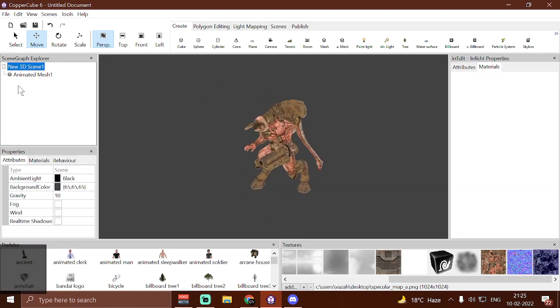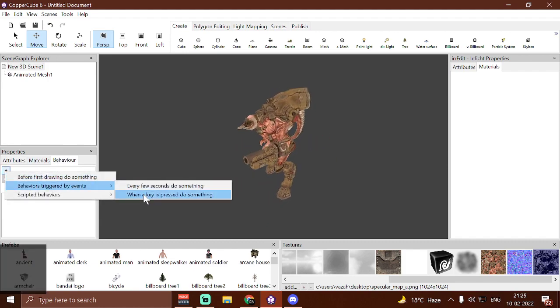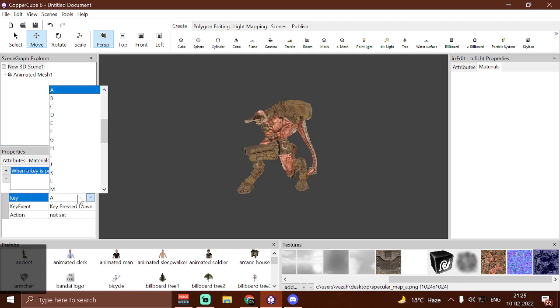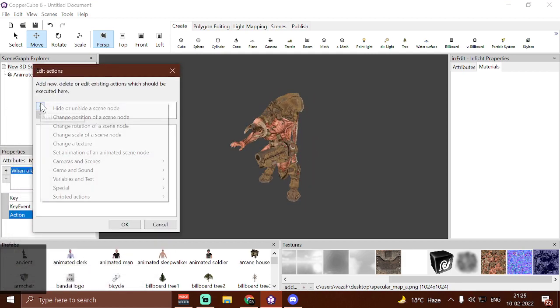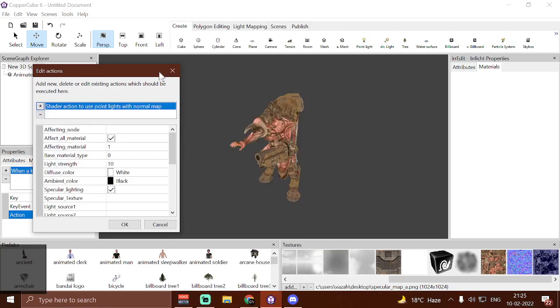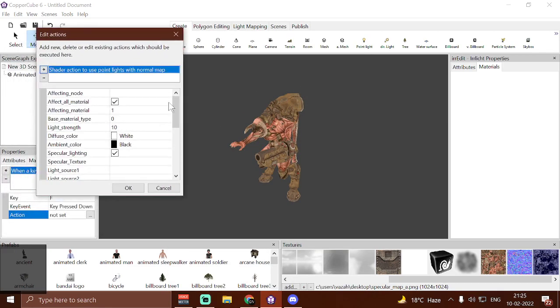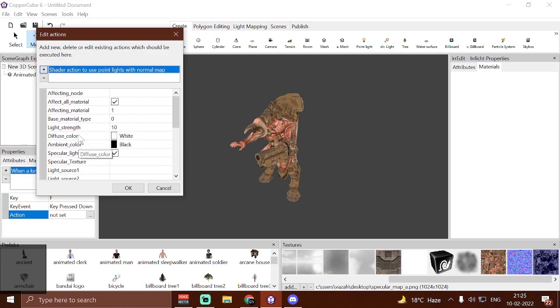So I'm going to go to our root scene node and attach a behavior triggered by events. When a key is pressed, do something, and I'm going to change my key from A to F. And then I'm going to apply a scripted action, which is going to be our shader action, and then search for the shader action to use point lights with normal map. And then we will see a bunch of different properties, a lot of properties here.